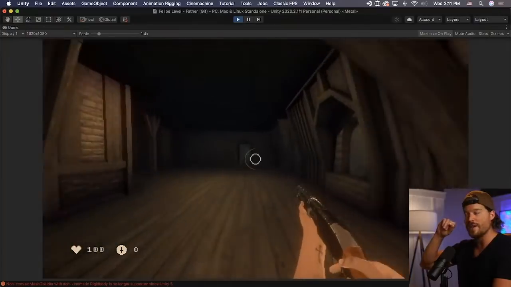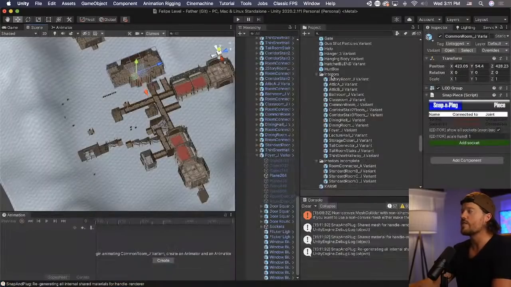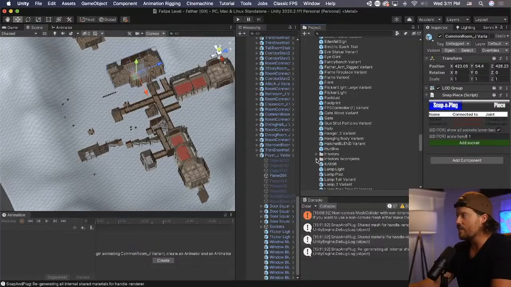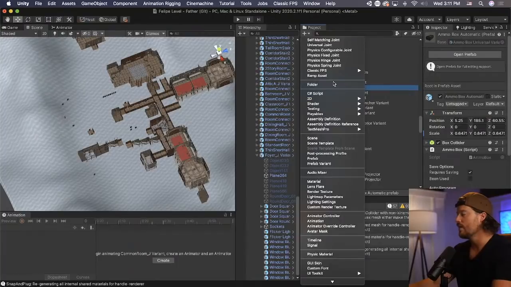Sweet. You guys ready to start doing some decorations? All right, let's do some decorations. The first thing I want to do with the decorations is I definitely want to put them in folders because I am getting very claustrophobic.